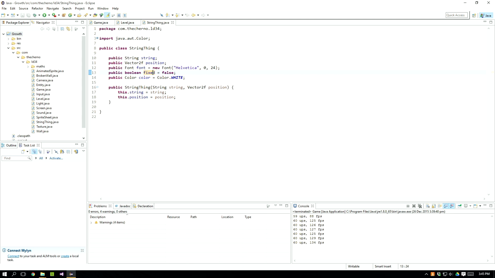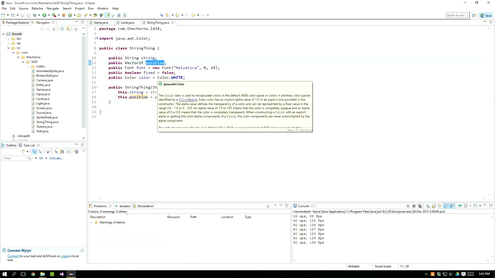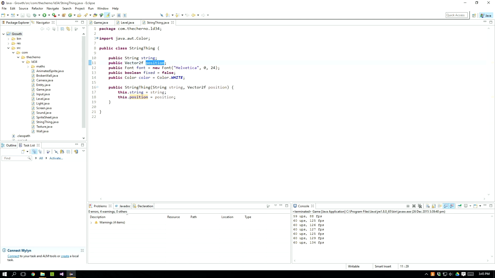So wherever the camera is in the world, we should offset the position of the string based on where that camera is. So basically, it's fixed into the actual game world, right? Whereas if this is set to false, it's like floating. So if I set it equal to position 10, 10, then it will be in the top left corner of the game at all times, no matter where the camera is. Whereas if it was fixed, it would be a 10, 10 in world space rather than screen space, essentially.